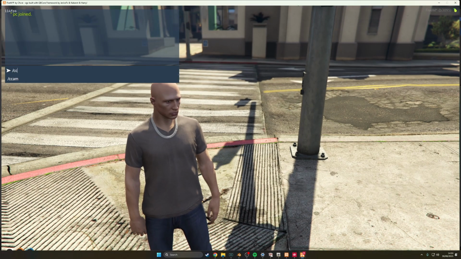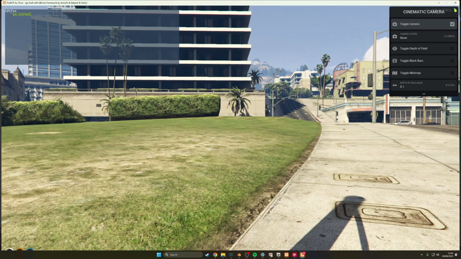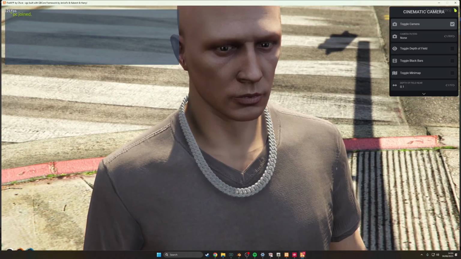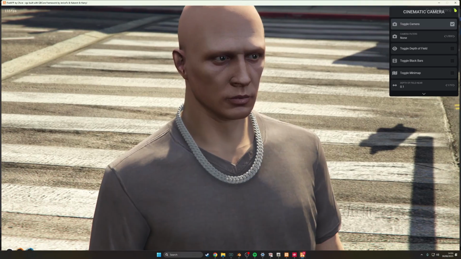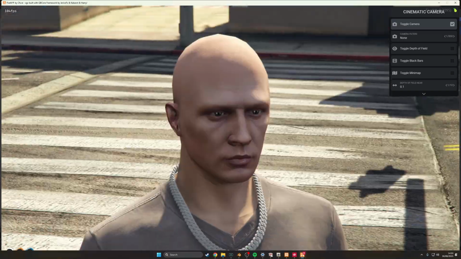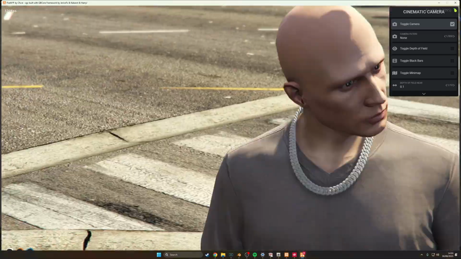If we go to CC count, because this is a little mod I added just so I can better see the chains, we zoom in here, there we go. There is your glittering VVS chain. Ignore my bald head and no eyebrows. This is just a default character that got set up.